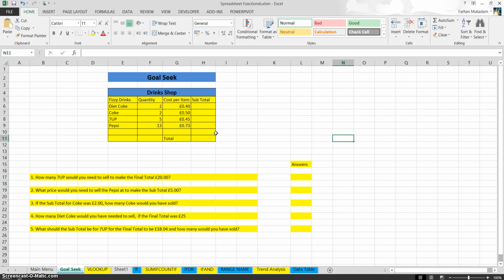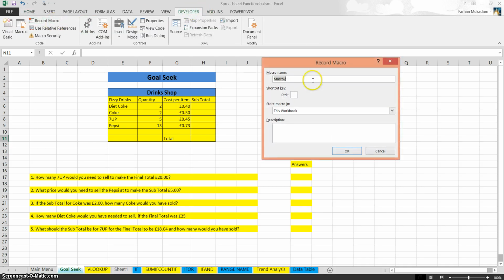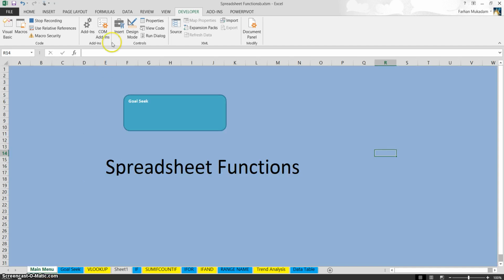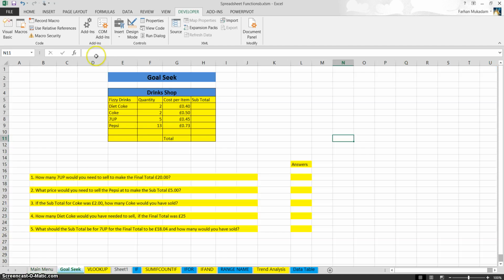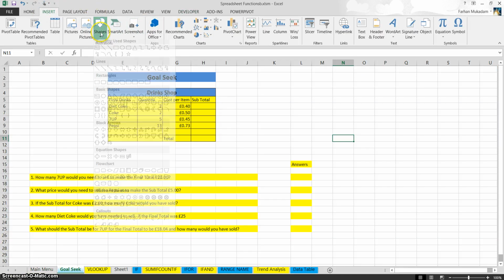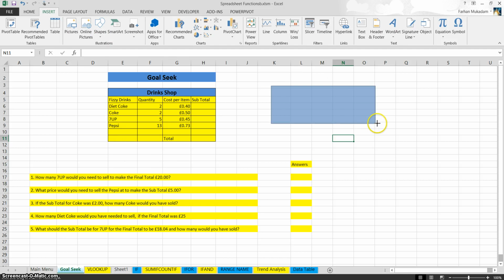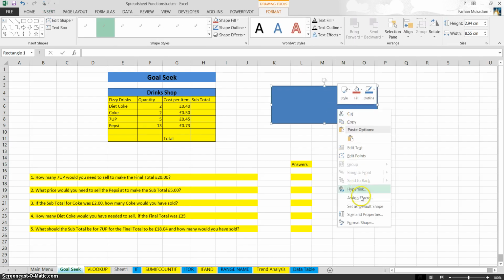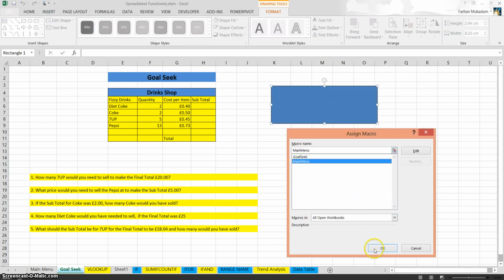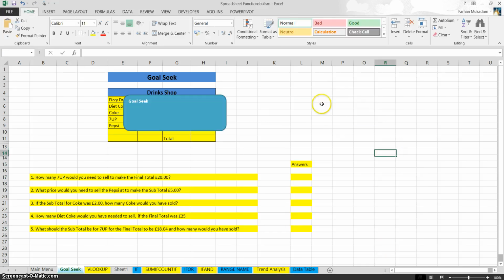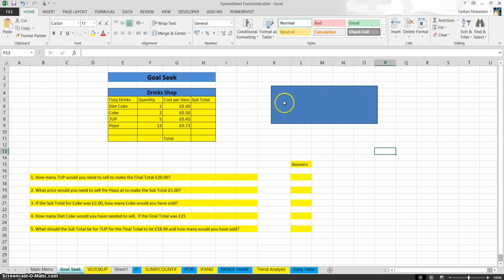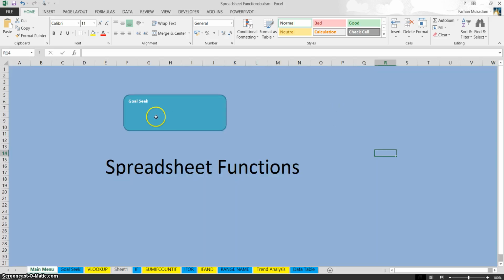Now if we want to go back to our main page, we do the same thing again. We go to our developer tab, record a macro, and this time we call the macro main menu, because that's where we want our macro to take us back to. Click OK, go to the main menu, click stop recording, and that's it. Now we go to our gold seek page. Once again, I'm going to insert a button. I'm just going to draw that button there, right click, assign a macro to it, and this time assign the main menu macro. Click OK, that's it. If we click on that now, it takes us to the main menu page, and clicking on this takes us to gold seek. So that's how you record simple macros, guys.